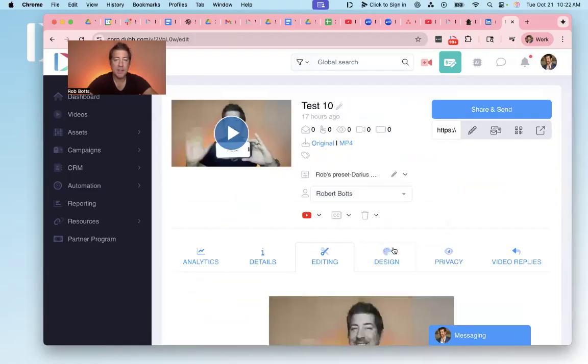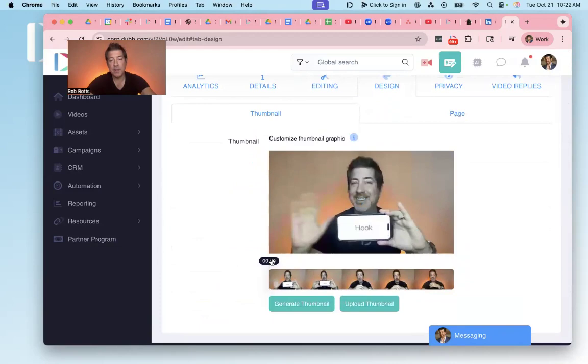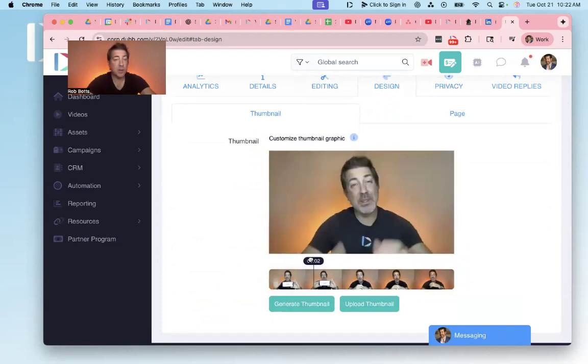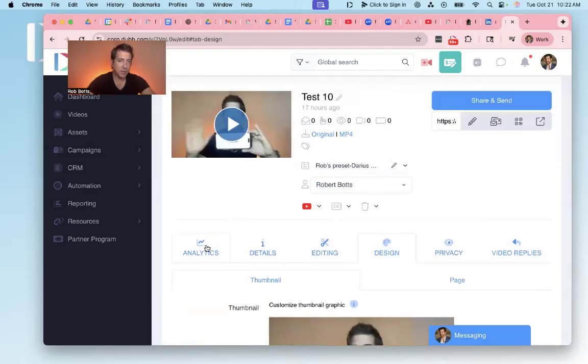You also have a design tab. When you click this here, you actually can drag or play this to a different part of the video if you'd like the animated GIF. Remember, it's the first 3 seconds when you hit record. If you'd like a different part of that video to be the animated GIF, you can do that here, or you can upload your own thumbnail. But again, to be efficient, I would just be ready when you hit record.